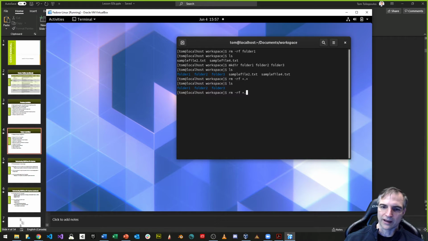What if I said something like folder and then star? Is that going to get rid of all my folders? Because that's a wildcard, isn't it? And if I press enter and then list, yeah, they're gone.